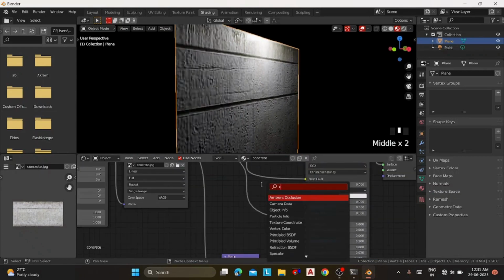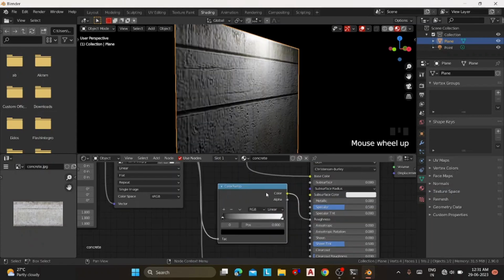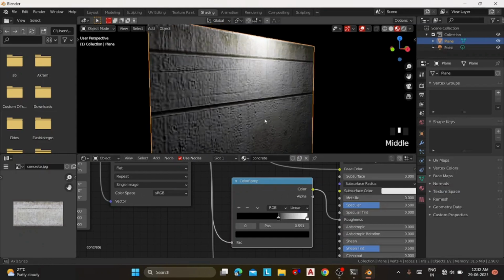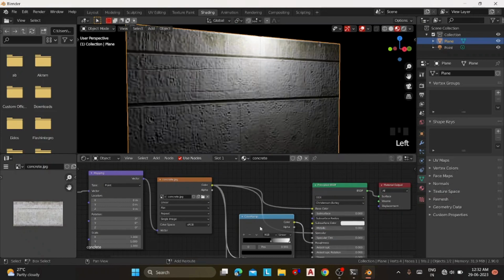Add a color ramp next into the roughness to tweak it. And now we can tweak the roughness color ramp. And also put the color into the specularity with the same color ramp in between.